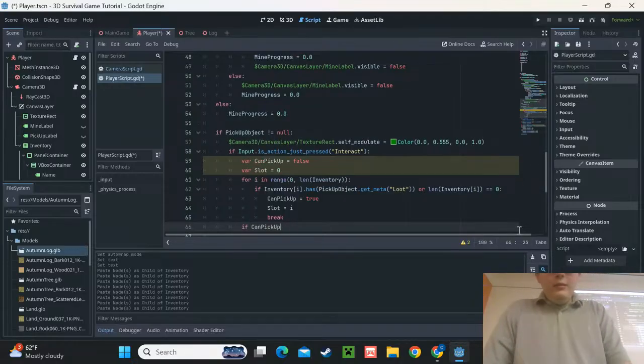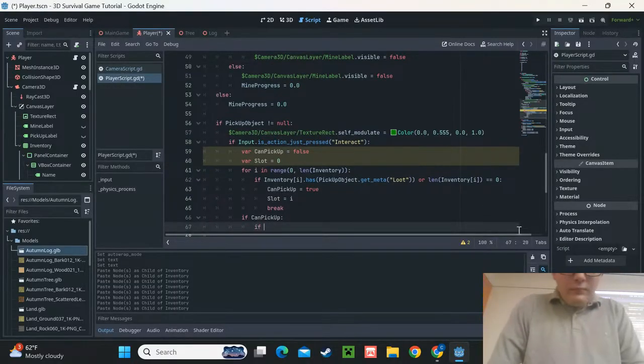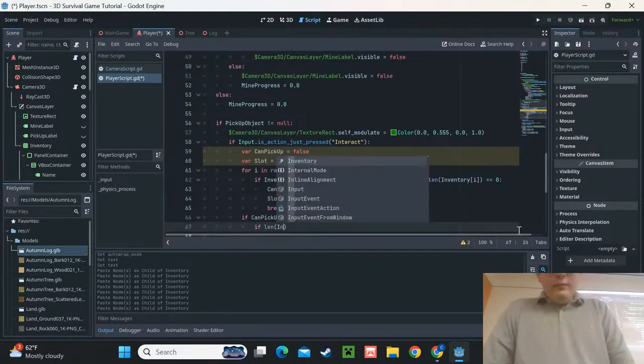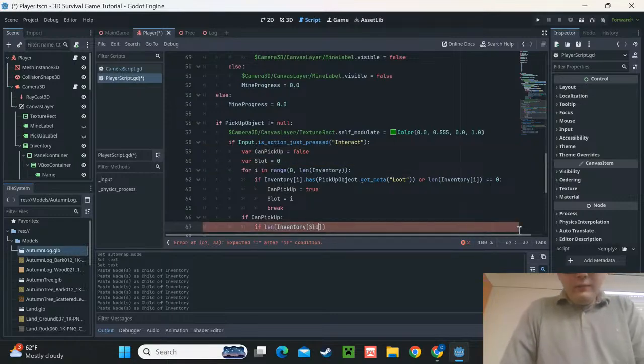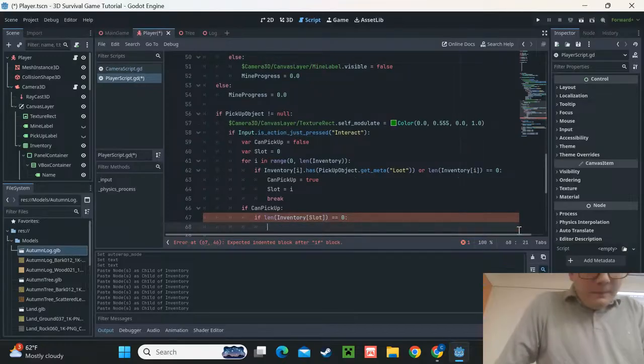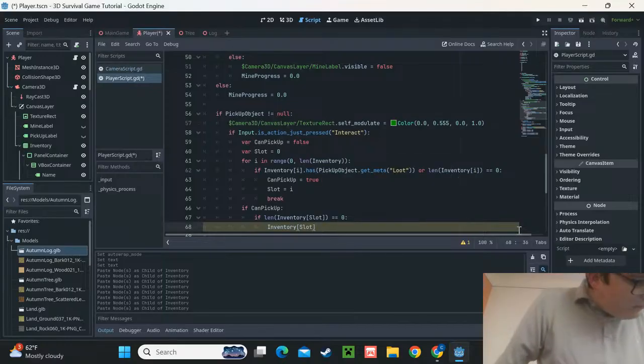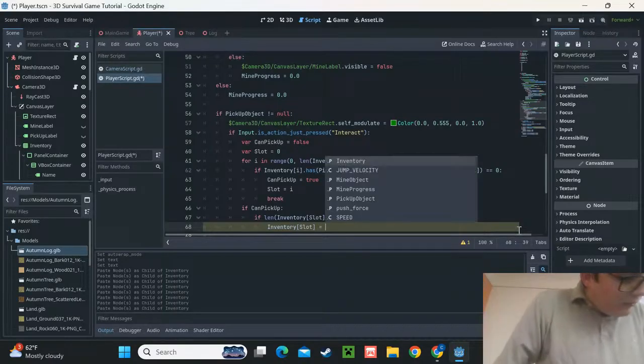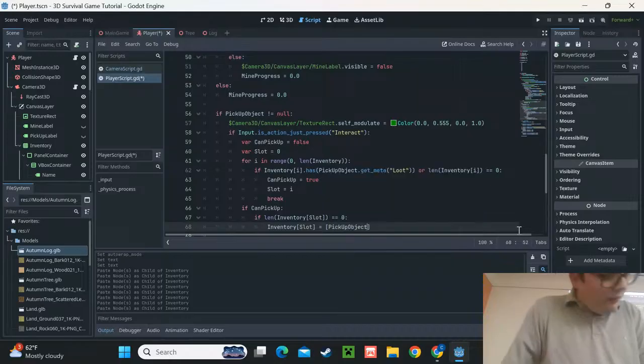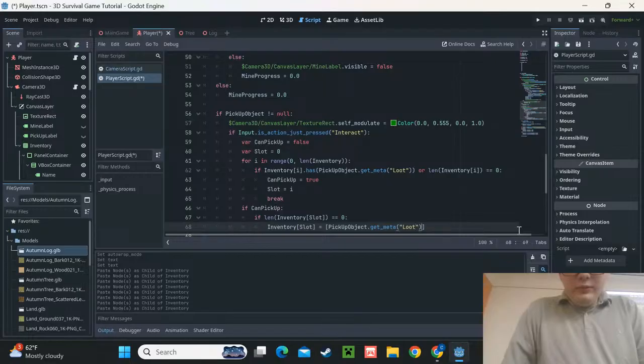and then if can pick up, and if length of that inventory slot equals 0, then inventory at that slot equals, we're going to do this whole thing, get meta loot, pickup object dot get meta amount.